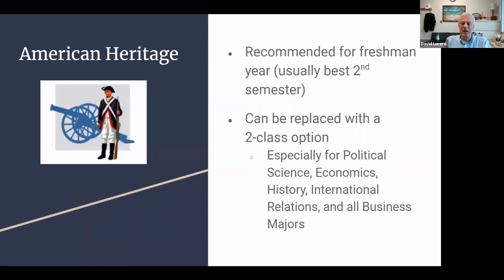I'm starting with American Heritage. Everyone has to take it. It's recommended your first year. We recommend it your second semester after you've taken your first year writing course. If you've already taken that, fine. We recommend it after first year writing. It's a 1-class option or a 2-class option. The 2-class option is political science, economics, and history class, any one of those 3 classes combined. I'll show you that in a moment.